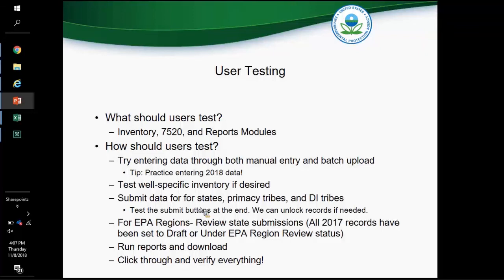In addition to testing data entry, users should test the submission and review of records. So all 2017 records have been set to either draft or under EPA region review status. So states can go into their old 2017 records and practice submitting them to the region, and regions can view 2017 state submissions and either send them back to the state or submit them to EPA headquarters. Finally, users can run reports and test the various reporting services that are available.